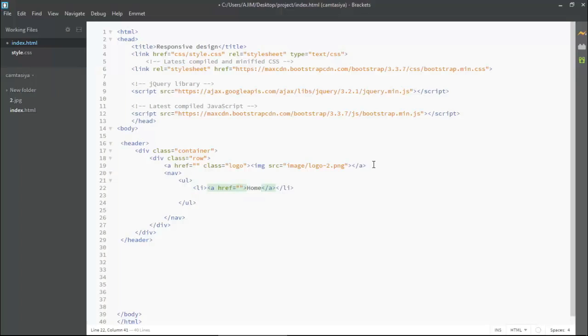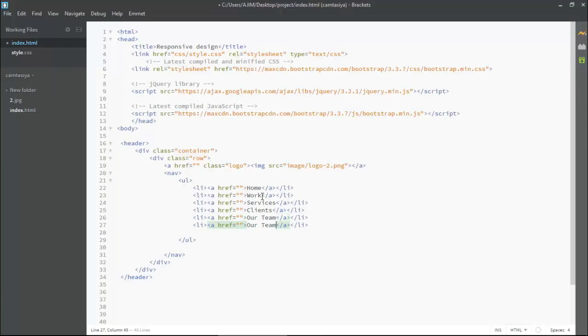Okay, for duplicating it simply press Ctrl D. Okay, I am duplicating it. So you can see home is right here. Now I am putting a menu's name like work, and after this I am putting services, and then I am putting a different menu's name like clients, and then I am putting our team. Okay, now we need one more. So what I can do, I'll be simply duplicating it one more time and coming inside this I am putting a menu's name. So finally we put it.